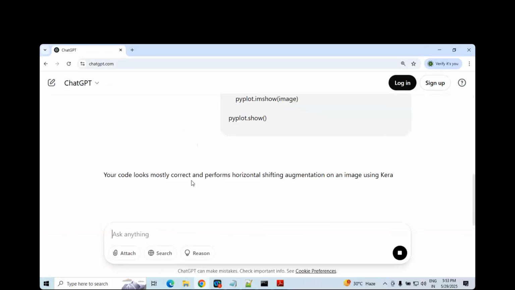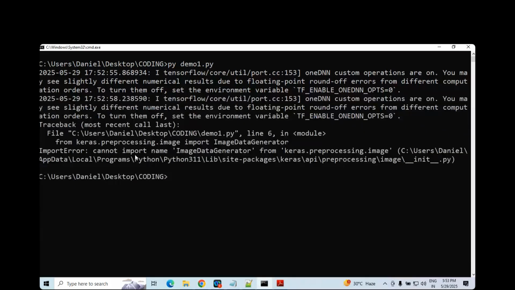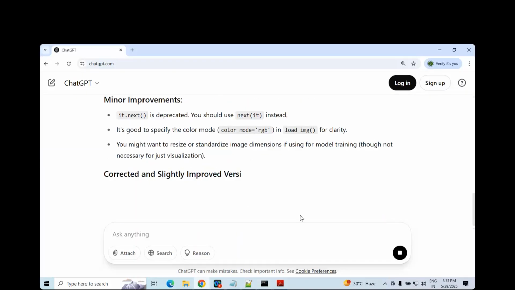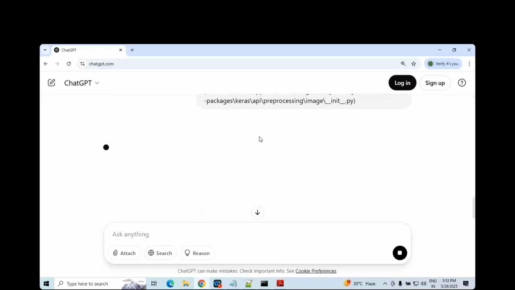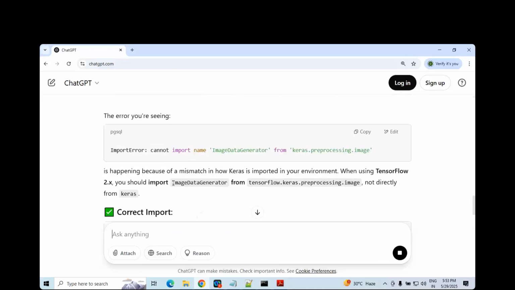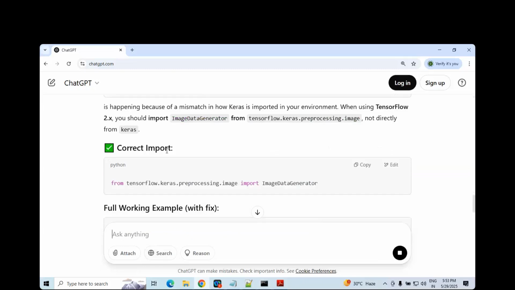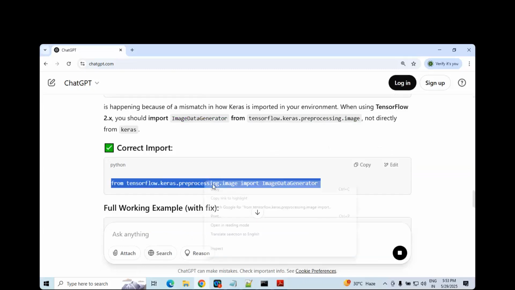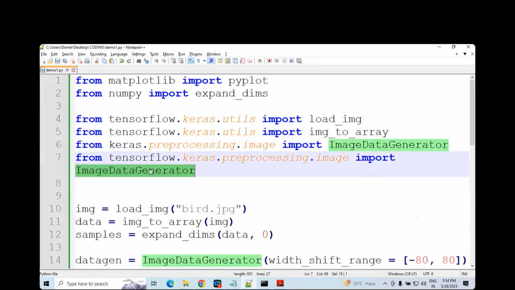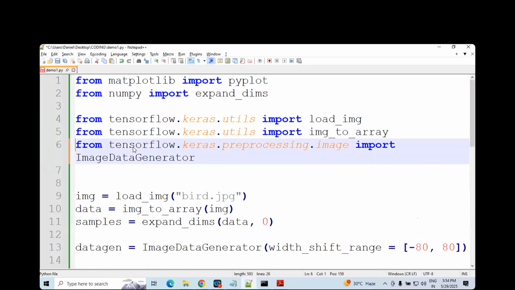Slice, correct, and perform horizontal. The error you are seeing, import error, cannot import, is happening because of a version issue. Correct. This one should be correct, I guess. That's it, sir. Just the class name has to be changed. That's it. Delete this one.